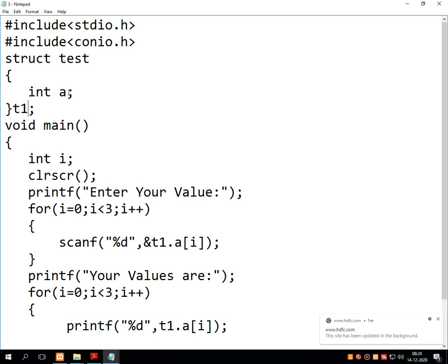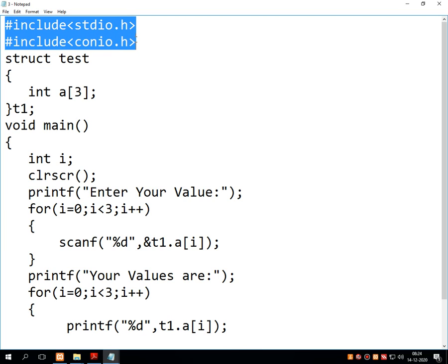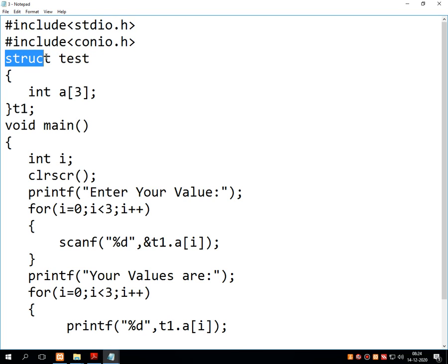What I have done is, first I have written the library function, then I have given one structure named test, under which I have created only a single variable as a one-dimensional array, that is int a[3]. Then I have given the dummy name of the structure. Then inside the void main, I have declared one variable called i. i is the local variable.